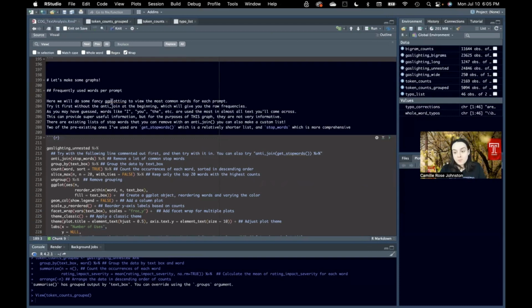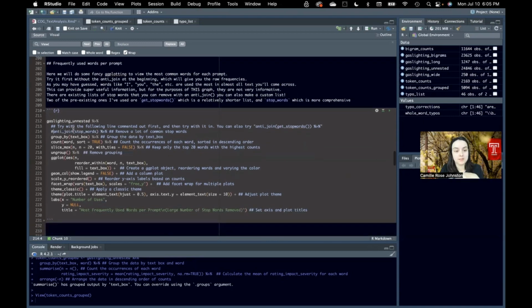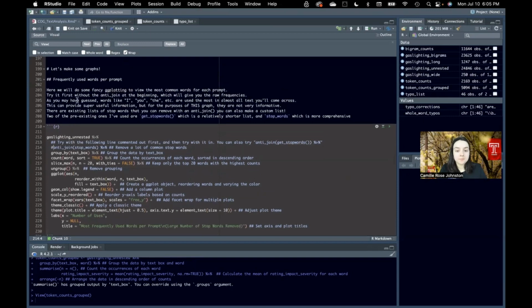So the first graph you might want to make, or one of the first ones, is just looking at which words are used most frequently per prompt. So we'll do some fancy ggplotting to view the most common words for each prompt that we have. Let's try it first without this anti-join at the top. I'll explain what it does later. Or I guess I'll explain it now.